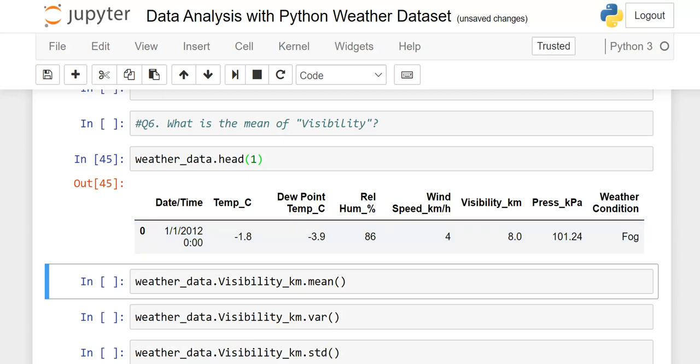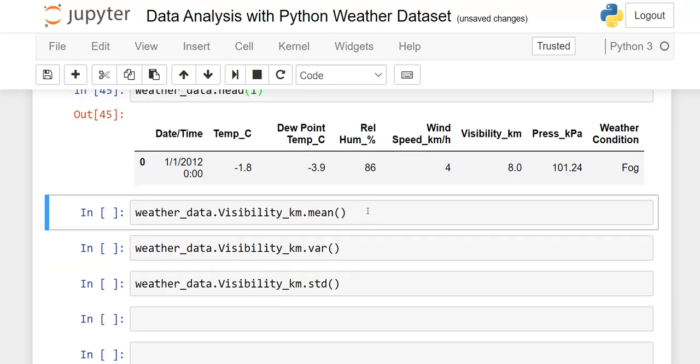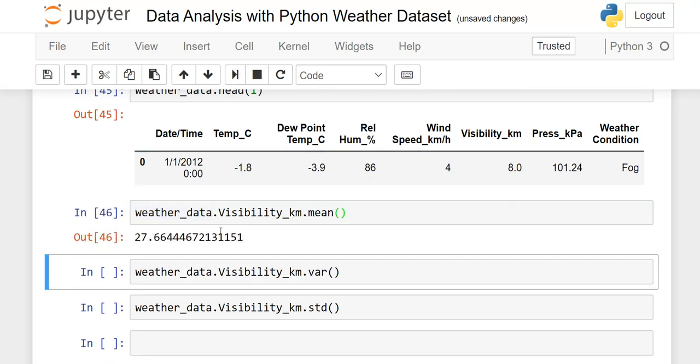It is very easy, but here I will show you one important thing. Here is the syntax: write the name of your data set, dot visibility, your column name, and then dot mean. When I run it, you will see this is the mean of all the values. The mean is 27.6644 and so on.